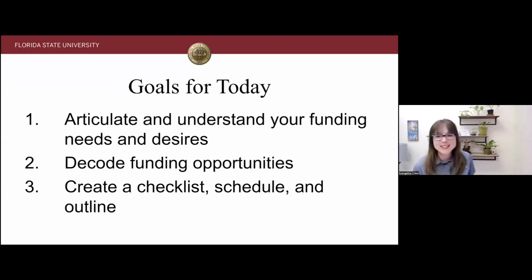Our goals for today are to articulate and understand your funding needs and desires, decode funding opportunities that you might be interested in, and then learn how to create a checklist, schedule, and outline for your proposal. Now, number 3 is deceptive. That can seem fairly simple. Oh, I know how to create checklists or I can schedule myself.